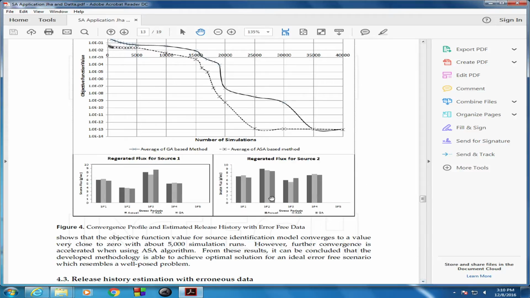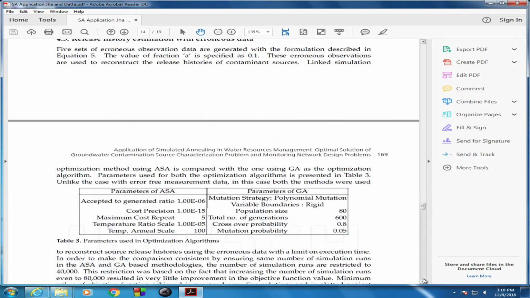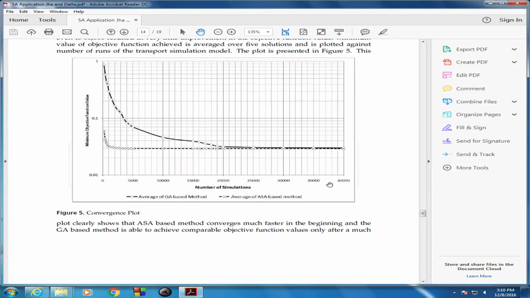This was source 2. The first one is the actual value, the second one is by ASA, and the third one is what has been estimated by GA. And you can see of course they are comparable, but this is very important. This is another solution.